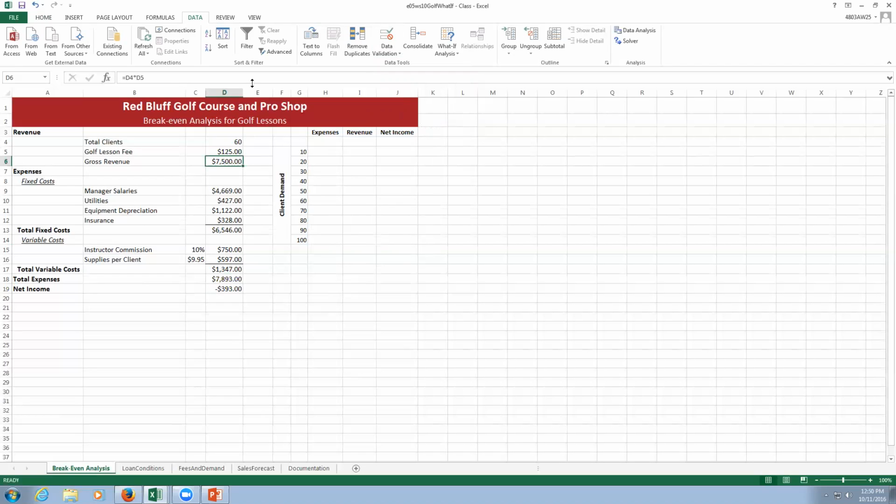Make sure that D6 is equal to D4 times D5. Okay, everybody has that. D13 should have been the sum of D9 through D12. So D15 should have been equal to D6 times C15.